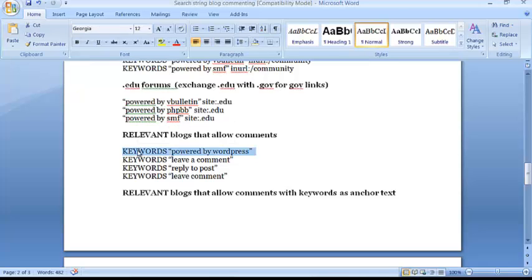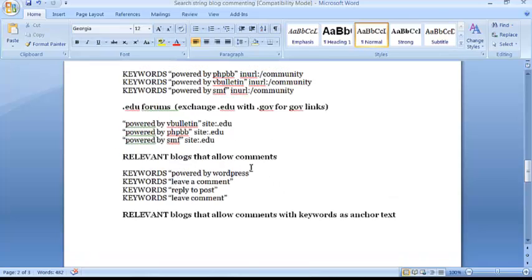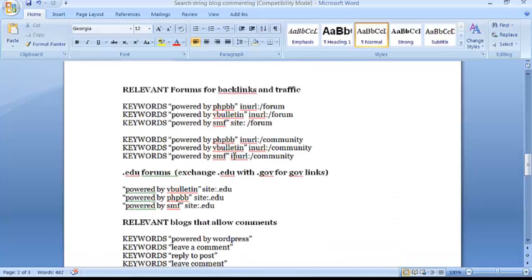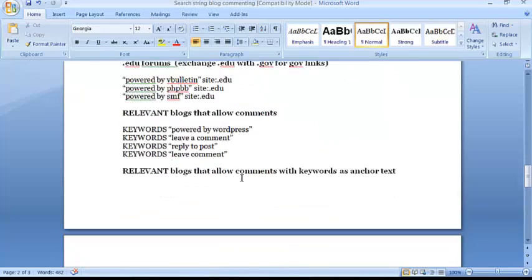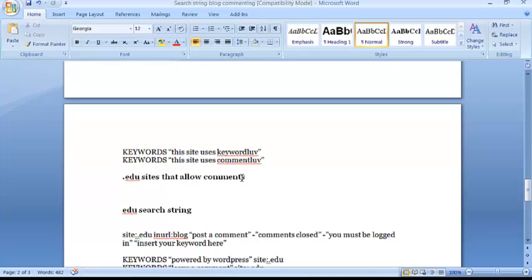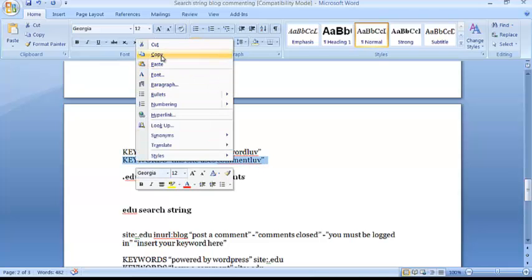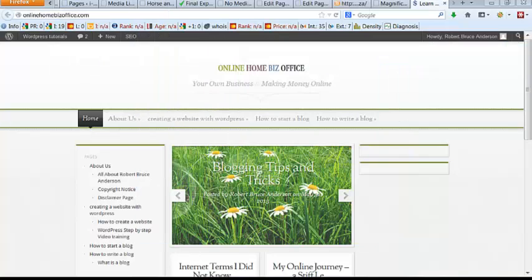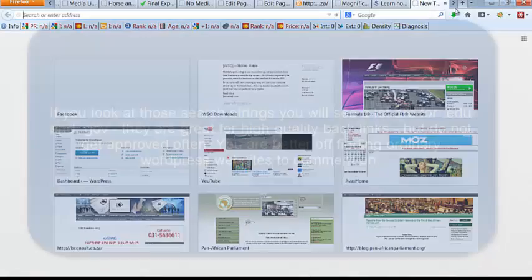So here's an example. You'd use your keywords, and you'd leave the rest of it, like "powered by WordPress" or "leave a comment", "powered by". These are different vBulletins and forums and things that all of them have commenting allowed. Here's a great example, comment love. So let me copy this and send this across to the other side. It's as simple as this.